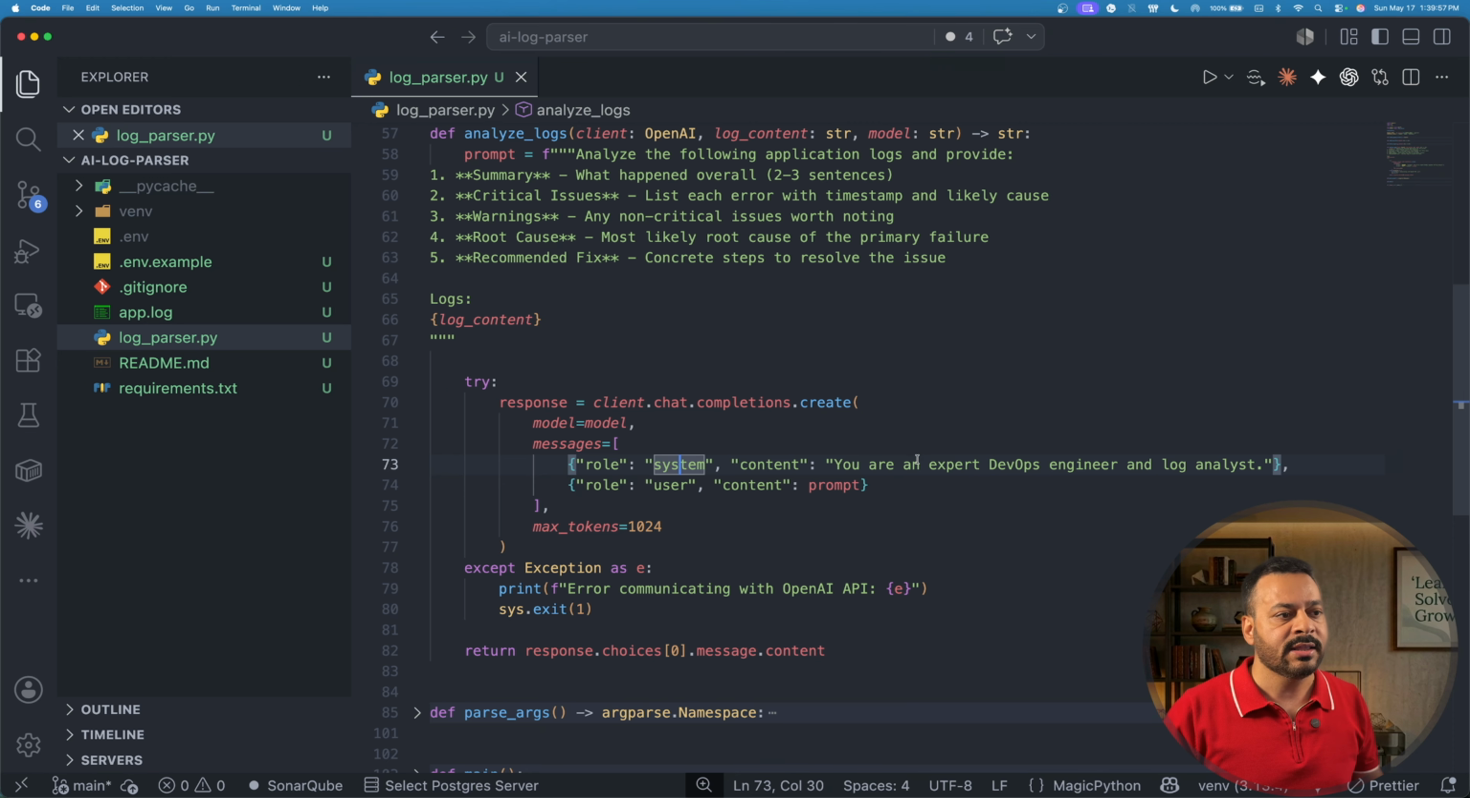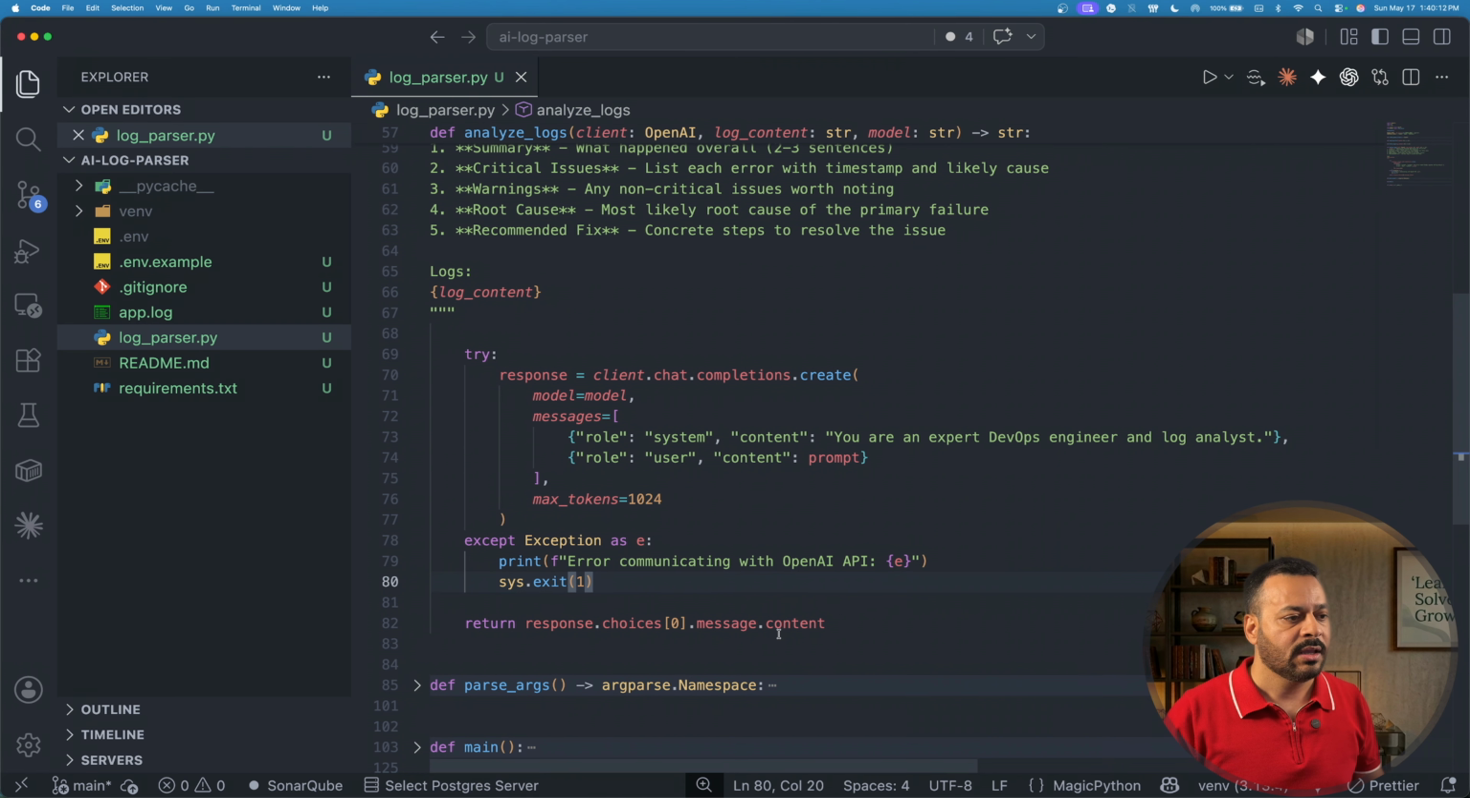And here we are setting the system role to be an expert DevOps engineer and log analyst, and then returning the message content from the response. We also specify the max tokens as 1024. This helps us keep the response short as well as minimize the cost.